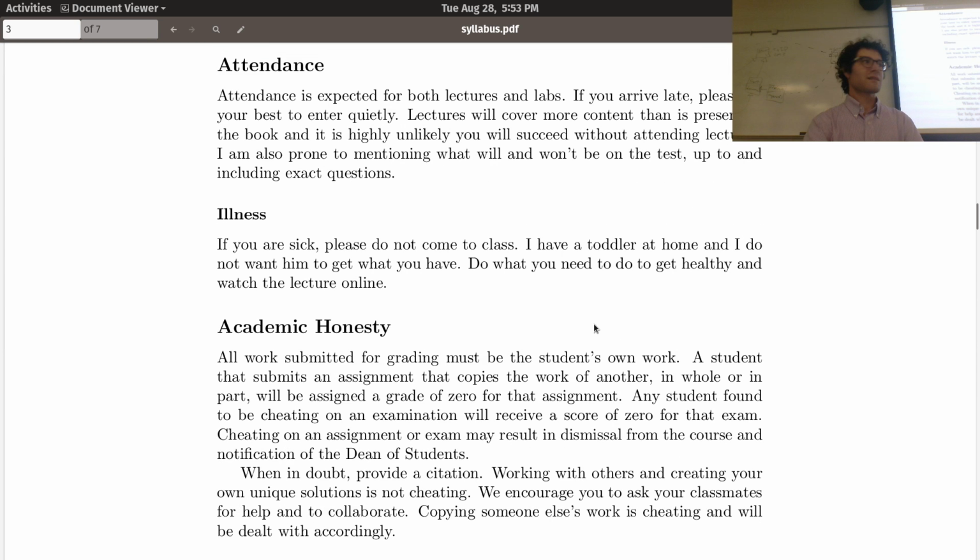So attendance, I expect you to be both here for the lecture and the lab, especially since I'm going to be doing quizzes. If you arrive late, just do your best, don't be super dramatic about it. Just be an adult about it. Also, I happen to have a habit of mentioning what's going to be on the exam, up to and including actual questions that will be on the exam, so that's kind of useful to be there.